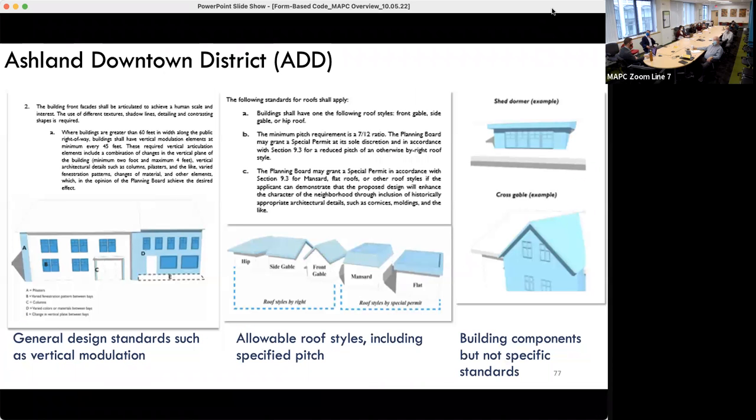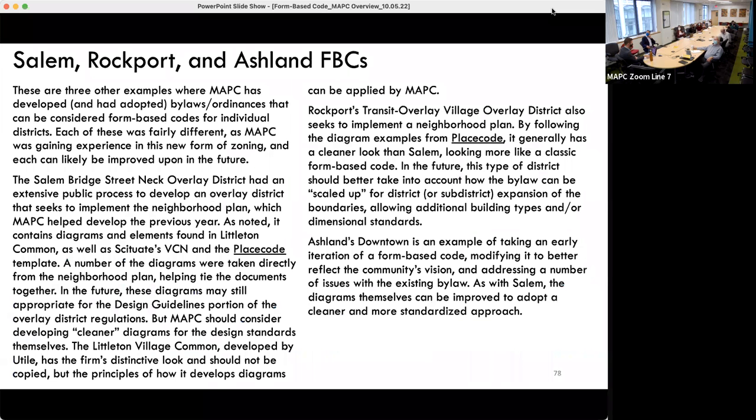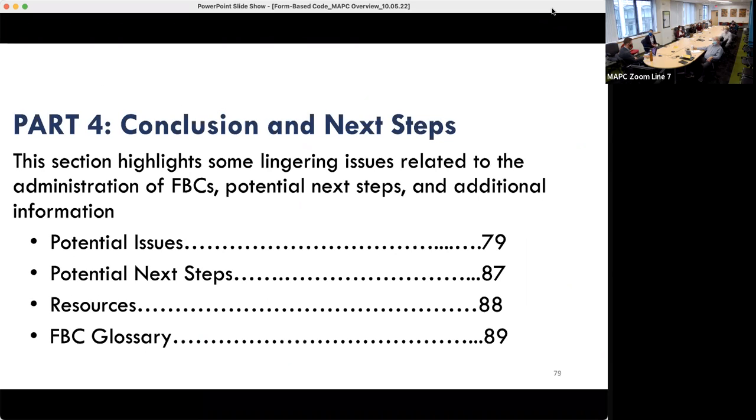And then they do have some additional details about what roof styles are appropriate, building window placement, and stuff like that. So as Chris mentioned, there's a lot more detail in this presentation, which we'll share and make available if you want to take your time and read through all these things.